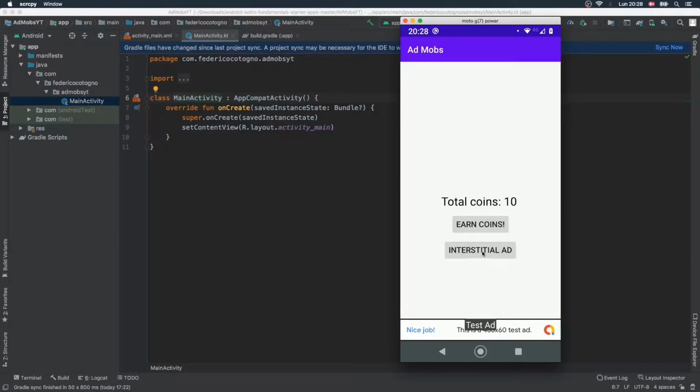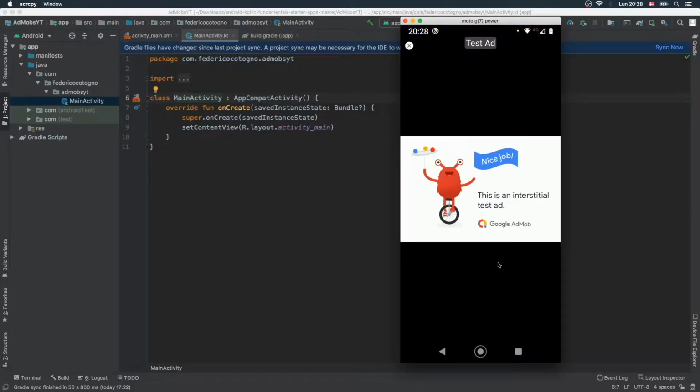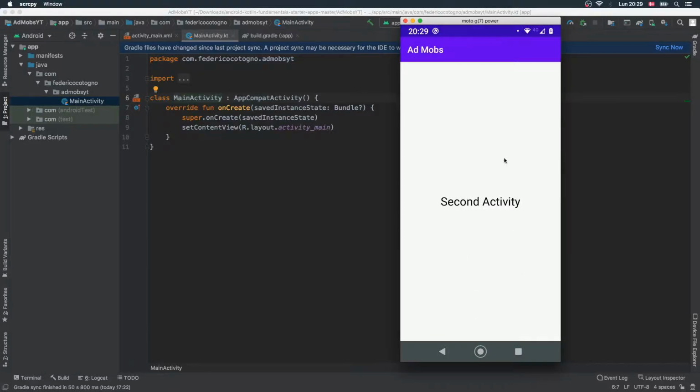And then we are going to go over interstitial ads, which are ads placed in between activity transitions. So you can see we had an ad when we clicked on the button, and when we exit it we will end up in our second activity. And finally I'm going to show you how to create rewarded ads.